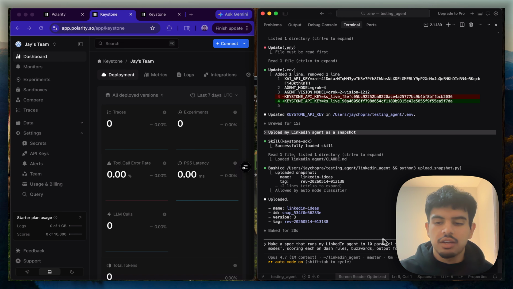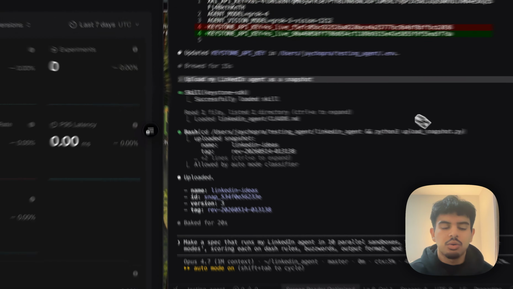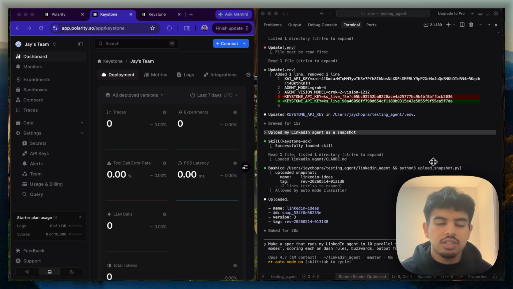I have this one created where I'm asking it to make a spec that runs my LinkedIn agent in 10 parallel sandboxes. The theme is agent eval failure modes, scoring each on dash rules, buzzwords, output format, and whether it's on theme as well. So this is a pretty thorough explanation. You can make it as creative as you'd like. I decided to go all out and make this my spec. Essentially, this is my instructions.